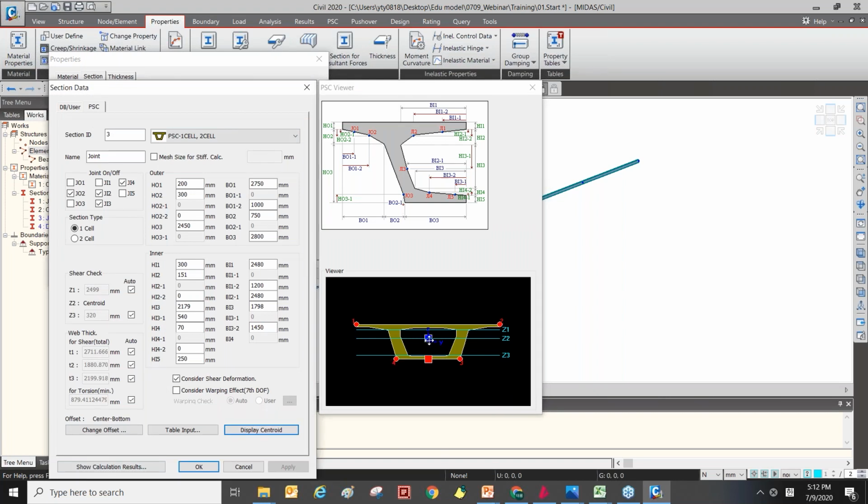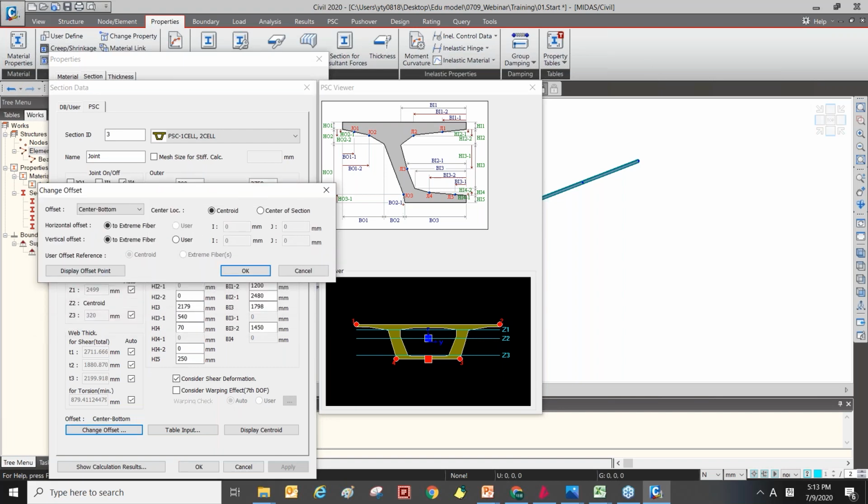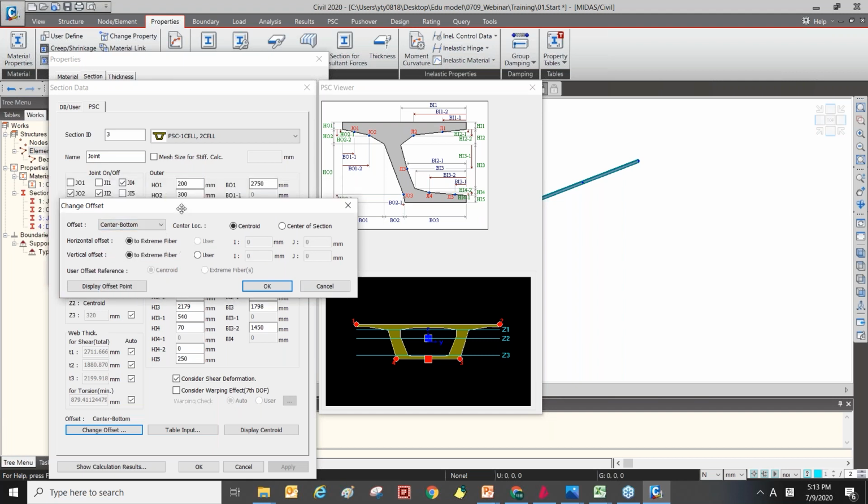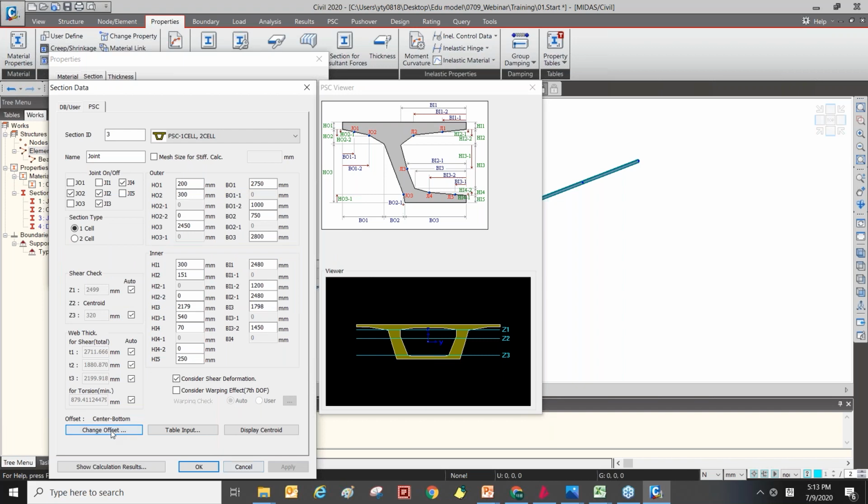As you can see, the blue one is the centroid position of this section, but the change offset can change the position of the central point of the section to the below side, upper side, or left side, or where we want. I will give you a more detailed explanation about change offset after the next slide.